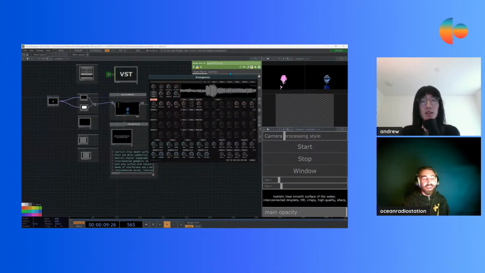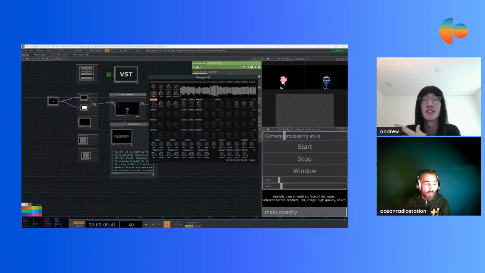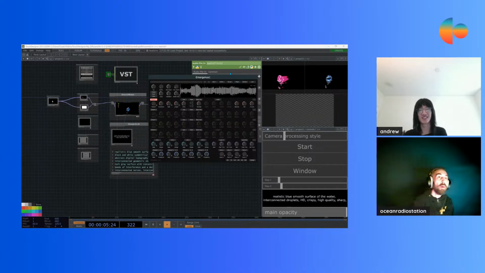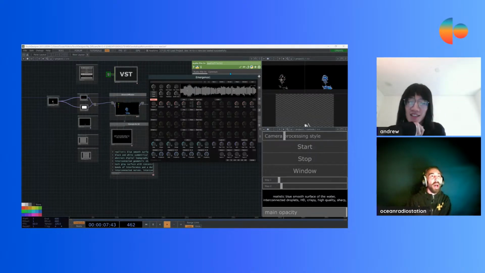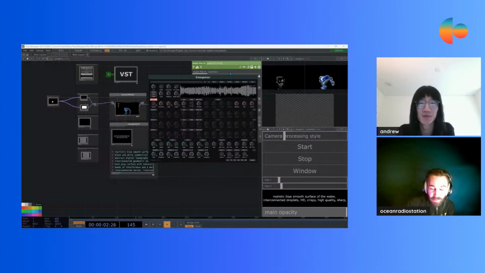So your goal is to automate, you want all your focus on the cello, but you still want to create those expressions that a VJ would be able to do without losing focus. Exactly. How many things is it possible to handle as one person? That's what I'm trying to figure out.